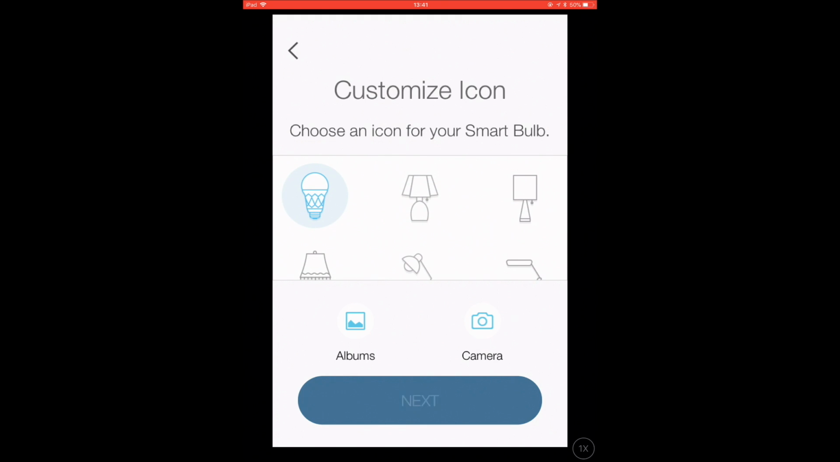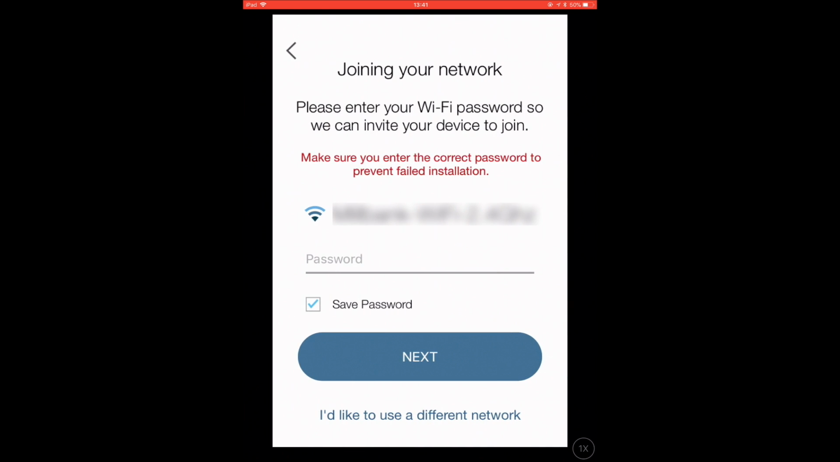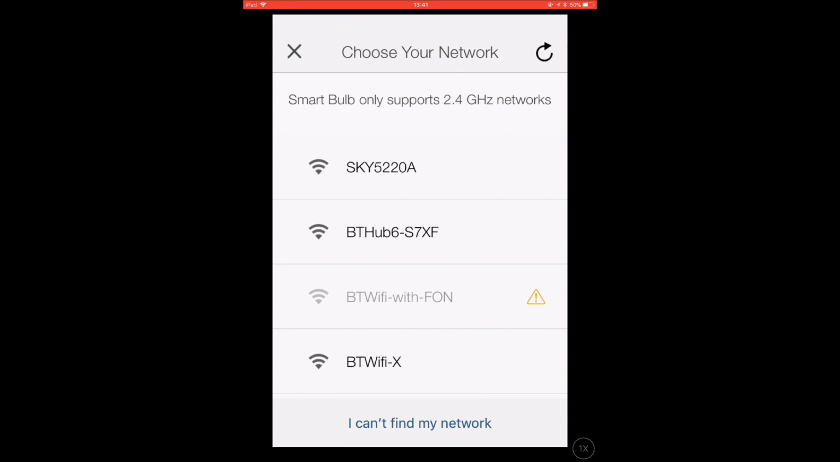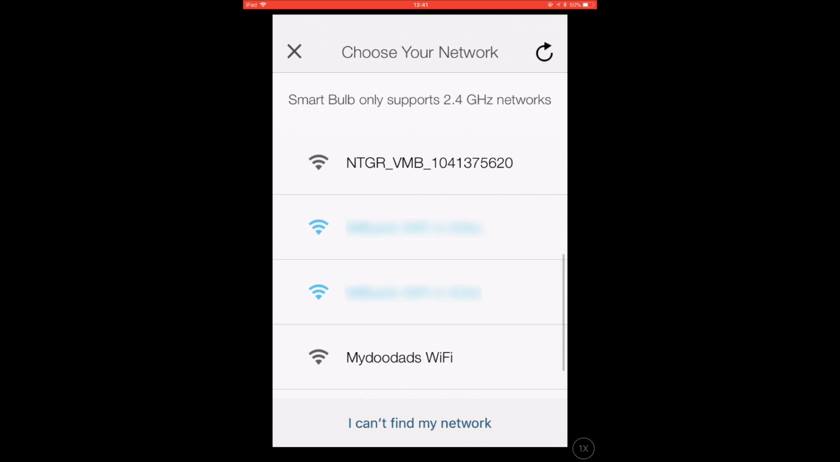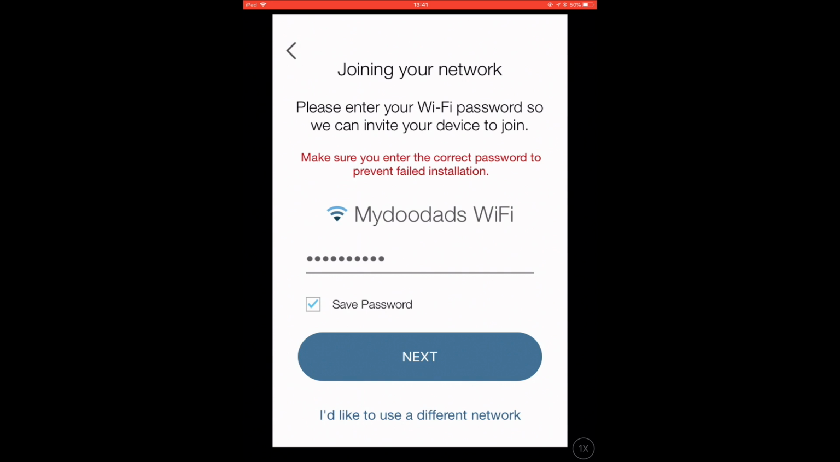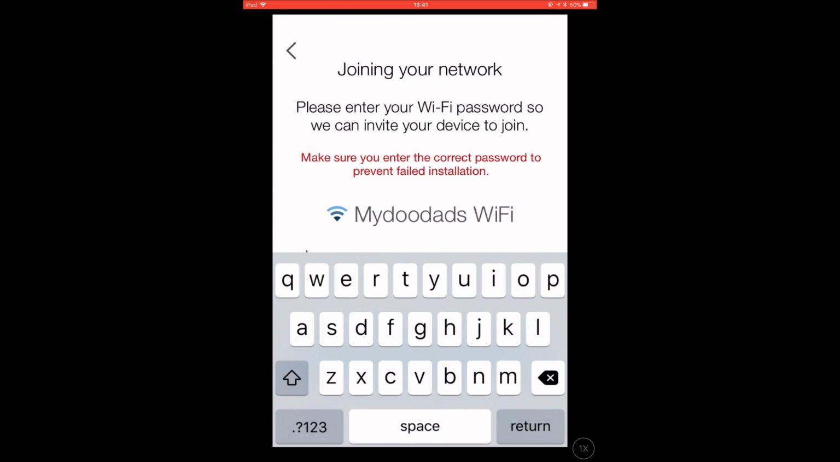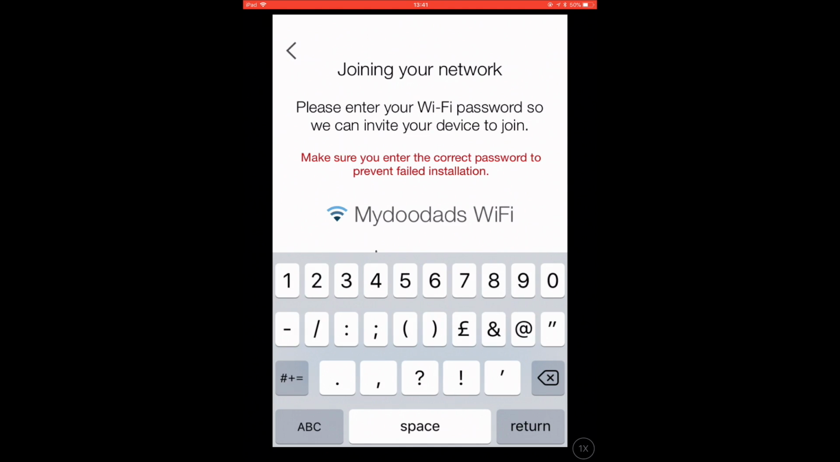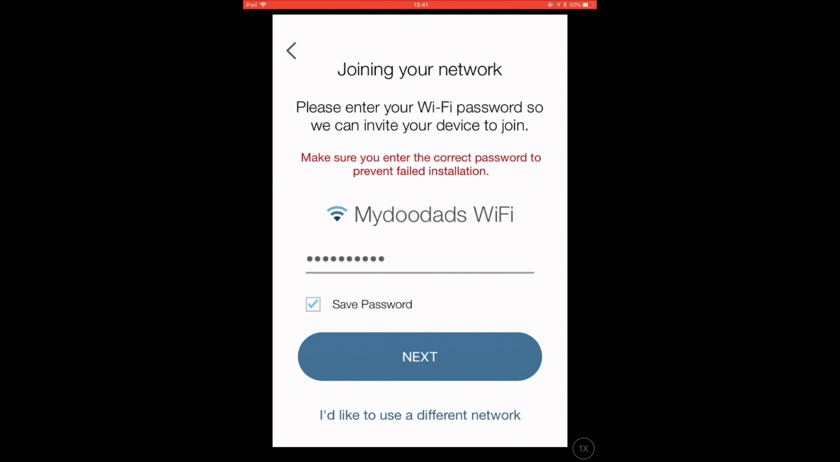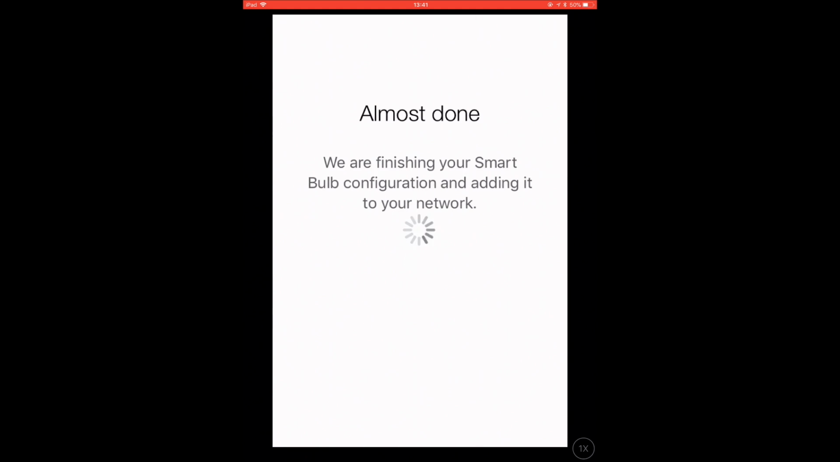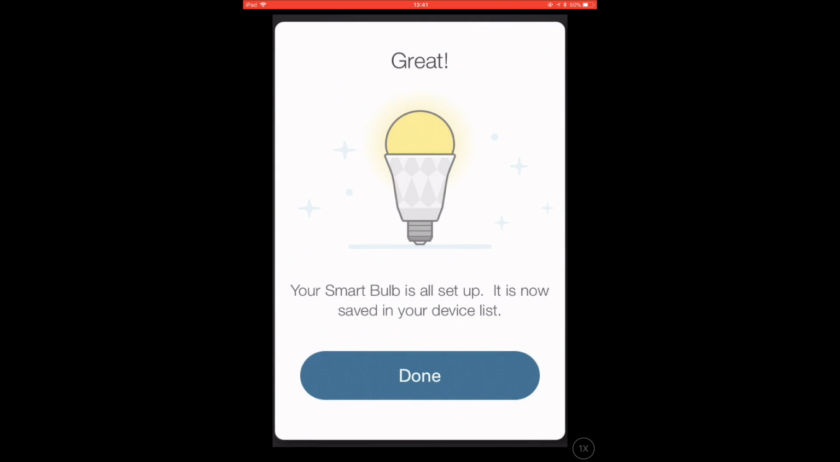The final step is to provide the details for the wireless network that you would like the smart bulb to join. If the network displayed here is not the network that you want the smart bulb to join, select I'd like to use a different network. This will display a list of all the wireless networks that the device you are working from can see. Let's select My Doodads Wi-Fi. We now need to enter the password for the wireless access point we wish to connect the smart bulb to. Once we've done this, we can then select Next. When we're notified that the process is done, we can try out our new smart bulb.